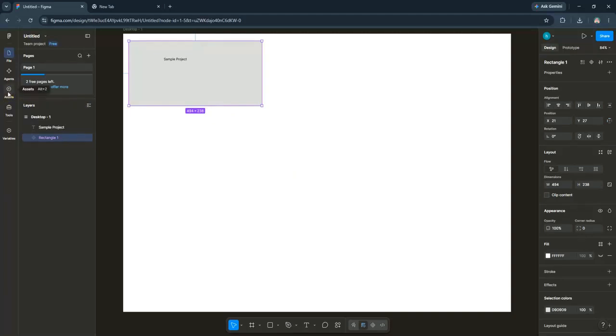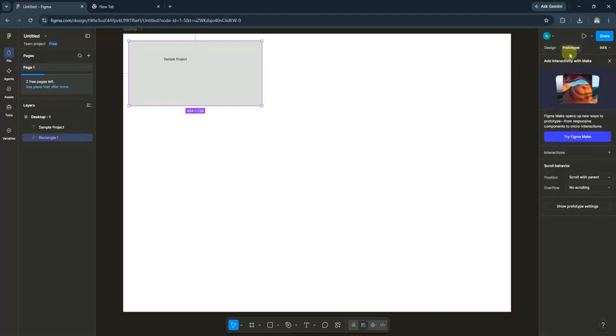When you're ready to preview an interactive prototype, switch to the Prototype tab in the Properties panel, connect your frames, then click Present to open your prototype in presentation mode.